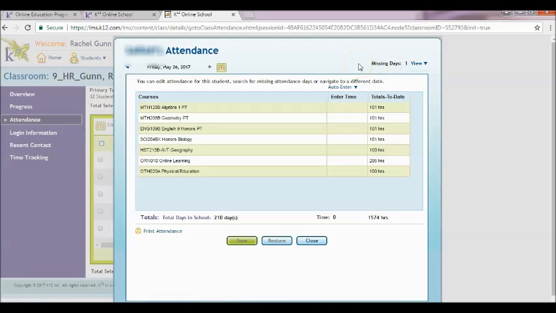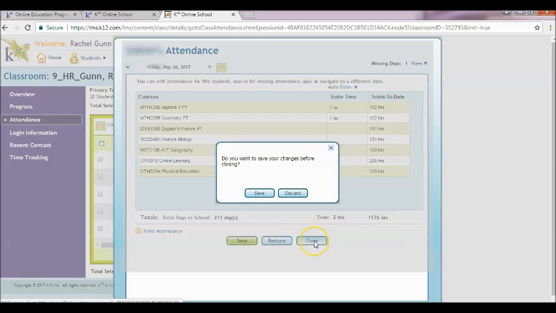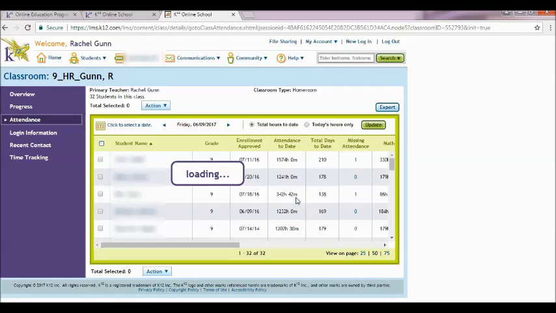If for some reason a parent has trouble logging in or is sick or reaches out to you and asks you to update the student's attendance for them, you can do that for them if you have their request. So that is how you keep up with attendance, and I'm going to discard those changes. So that's big thing number one.